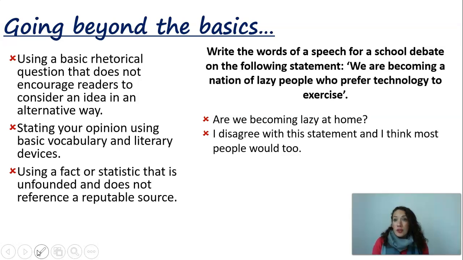You might also simply put your opinion and say, I agree or disagree with this statement, and I think most people would too. Now, there's nothing technically wrong with either of these sentences. They both have perfect punctuation, and there's absolutely no spelling errors at all, and they relate to the focus of the statement. However, they're not engaging. They don't hook you as a reader.